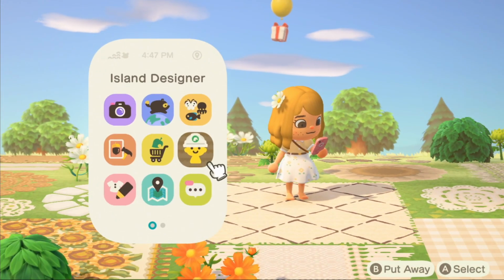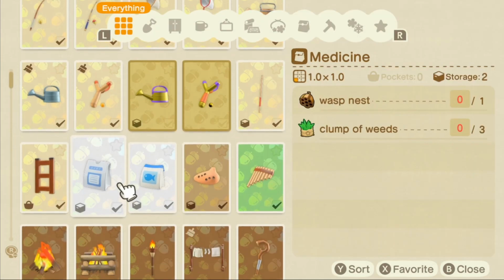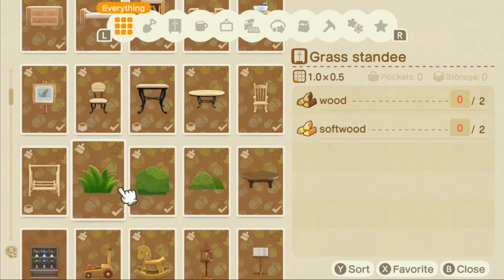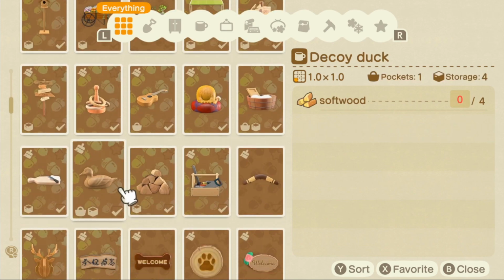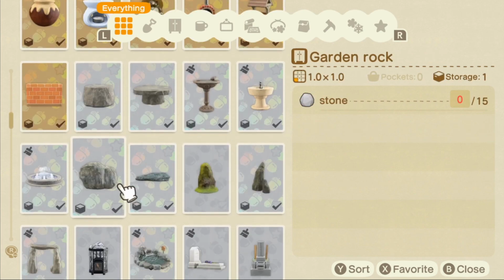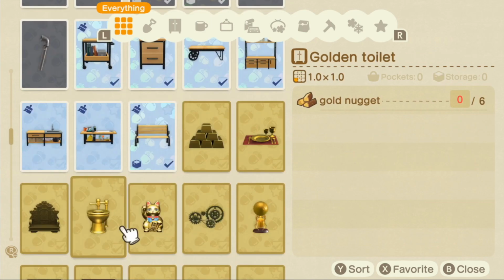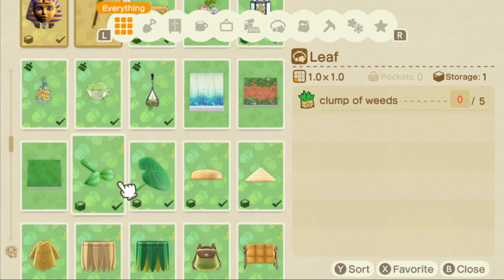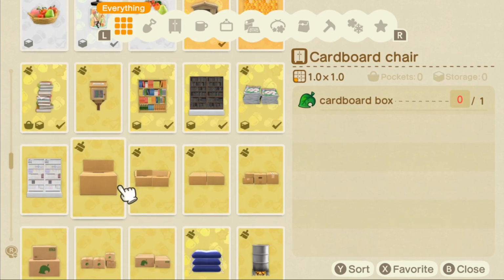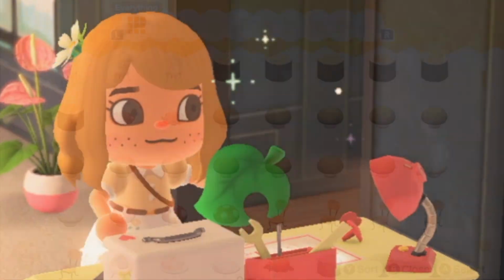Now you're going to look at your DIYs and just have a scroll through everything and see if there's anything that you think might fit your theme. And don't forget that you can also customize all your DIYs. So if you're not sure about which colors are available, I always go to Nookazon and just look at all the color variations. And just grab or craft anything that you think might go with your aesthetic.